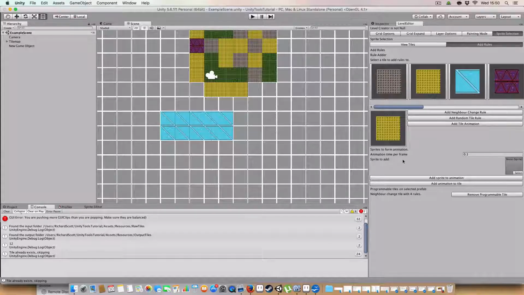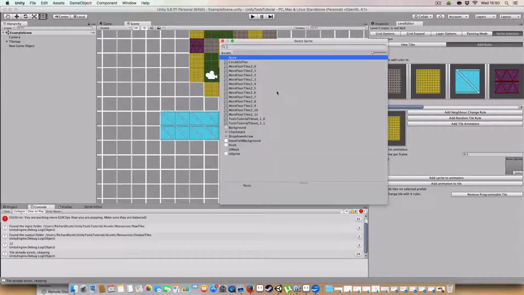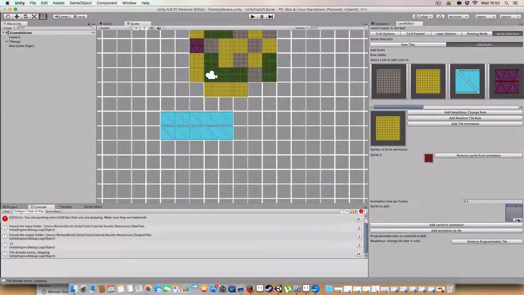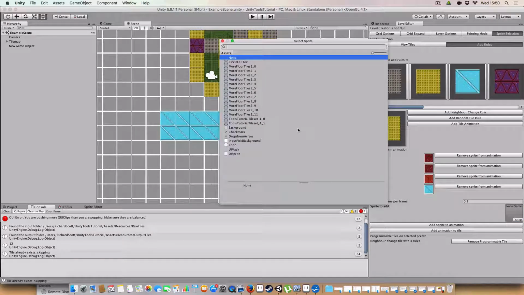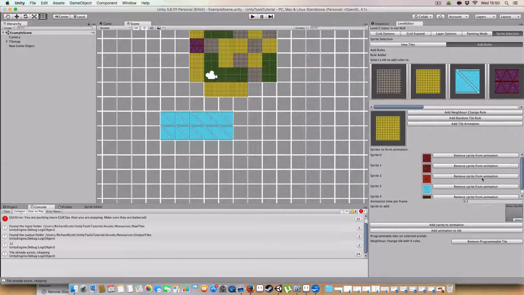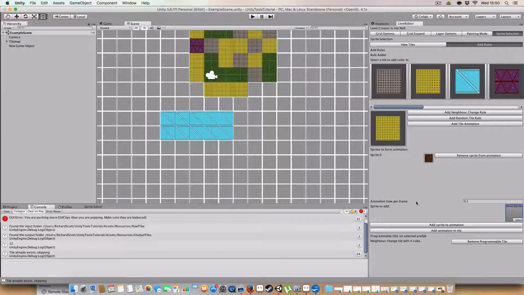And that ends up looking something like this. So if I just add a sprite, I think I have to add 4 to whatever it is. It's 5 for the scroll view to appear. Yeah, so we have a little scroll view, and then again, we can remove sprites as and when we want to.